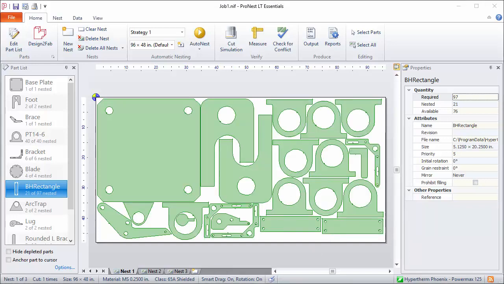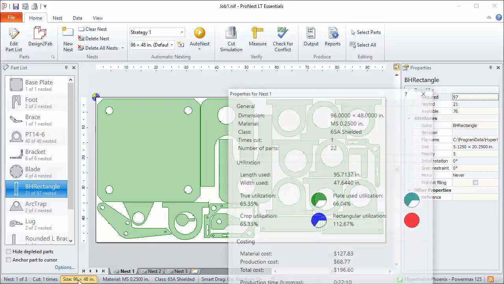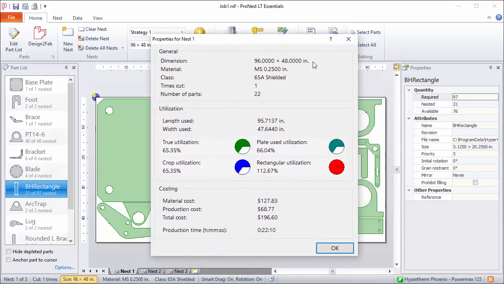And then another tool we have in ProNest for inspecting nests is the Nest Properties dialog. So click the Size button in the status bar. Okay, this will open the Nest Properties dialog, and this gives you some basic information about the nest. So dimension, material, number of parts on the nest. There's also some utilization figures here. This gives you an idea of how efficiently parts are nested. And then there's some costing information down below as well.